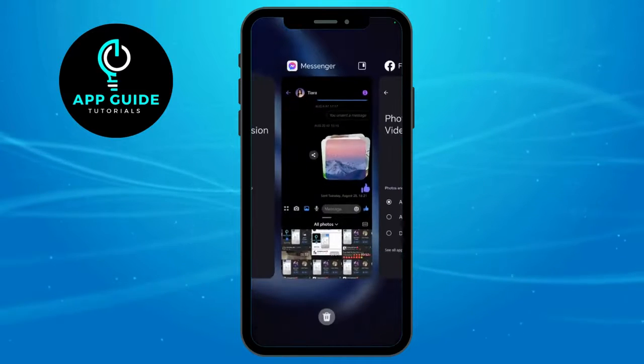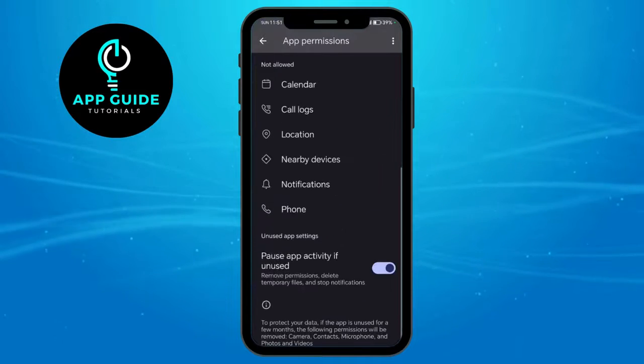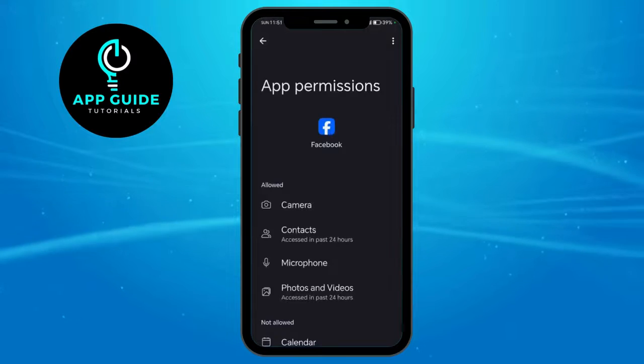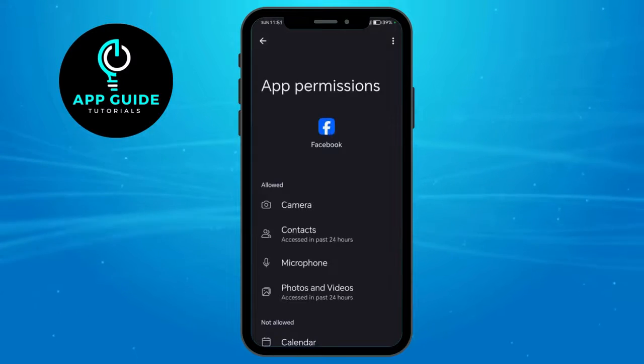Then once you have done that, you can head back right here to your Facebook in order to see if it's already been allowed. So that's how you allow photo access on Facebook.